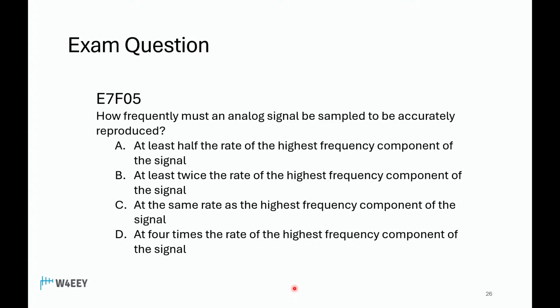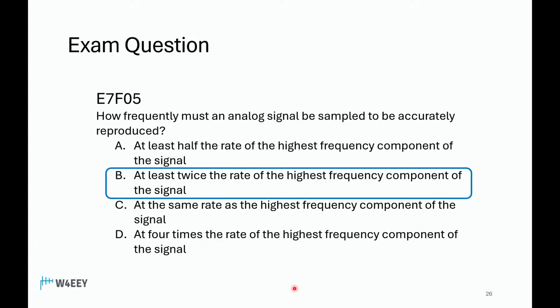How frequently must an analog signal be sampled to be accurately reproduced? Easy to get this one backwards. So somebody can unmute and give us a guess. Beta. Yeah, it is beta, at least twice the rate of the highest frequency component of the signal, which is the Nyquist limit. Typically, it's much more than that, but it has to be at least twice.